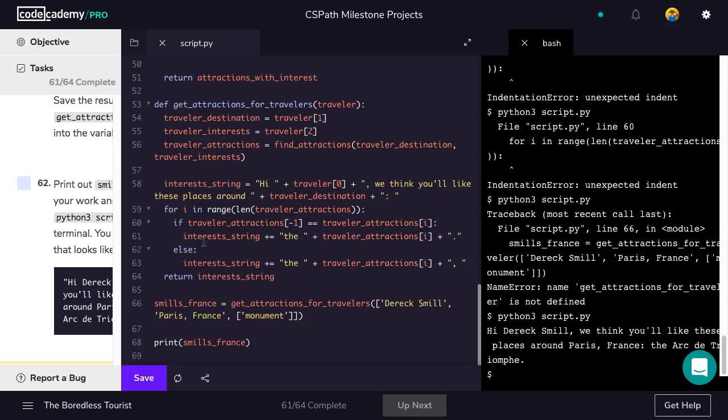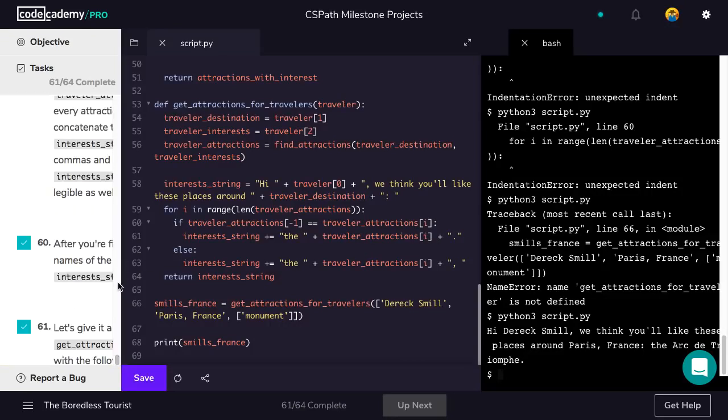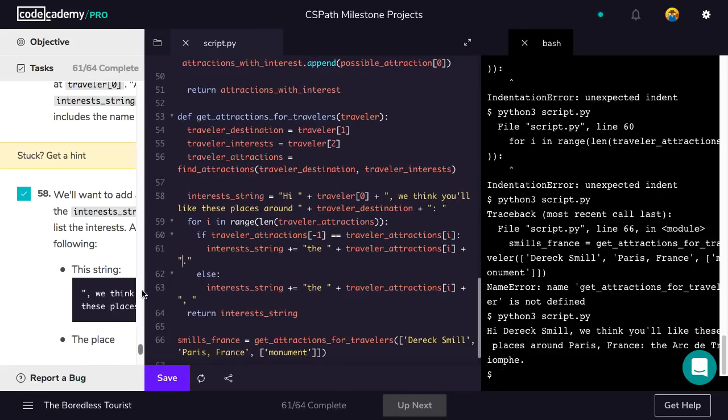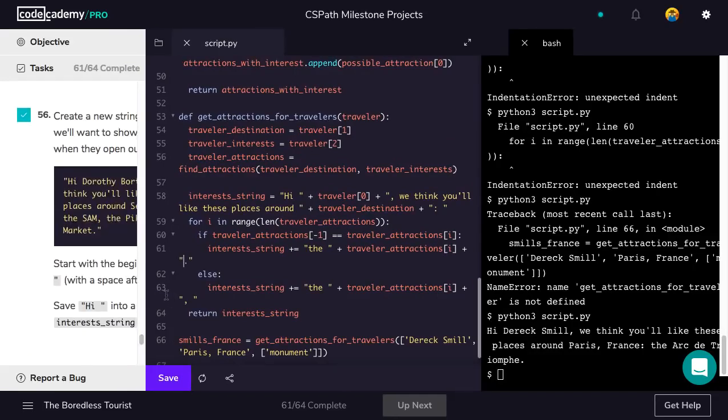I'm guessing there's only one attraction here because there's nothing separated by commas. So it automatically runs this condition right here. This condition is true. The last element in the traveler attractions list is equal to the current traveler attraction that we're iterating over, and apparently the only one. So it uses this period here. You can see it right there.